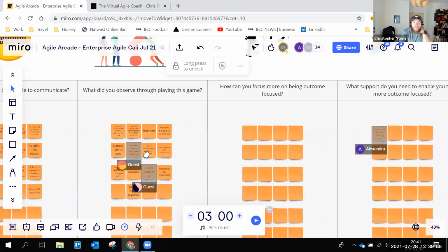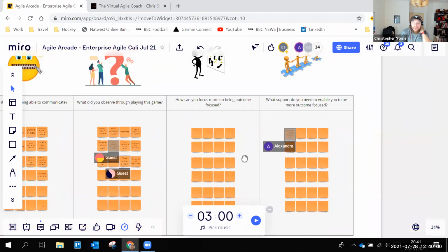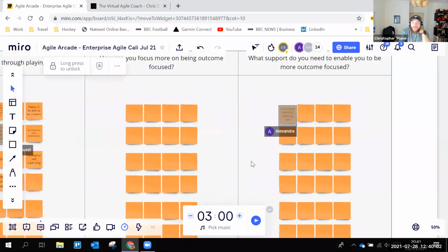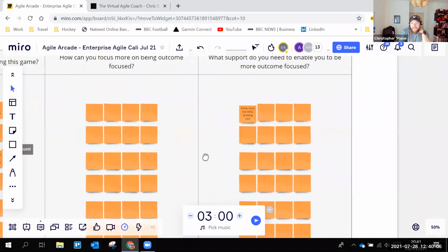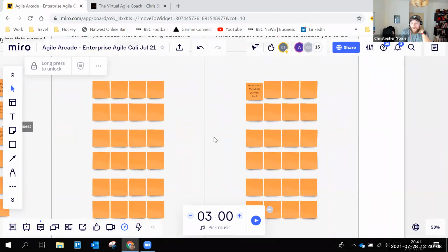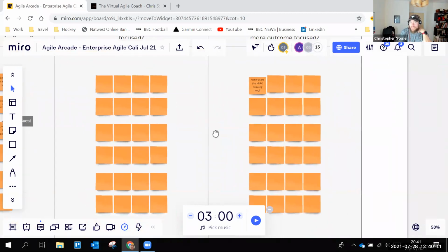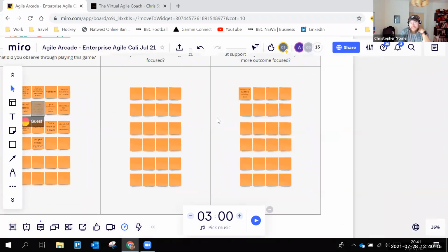Anything around what we can do differently? What support do you think you could provide, or what could you do differently? Because I'm always keen for people to think about how this might impact their working lives, the teams they work with. Is this perhaps a game they want to use with their teams? Is there anything they could do differently to try and help their teams be more outcome focused?